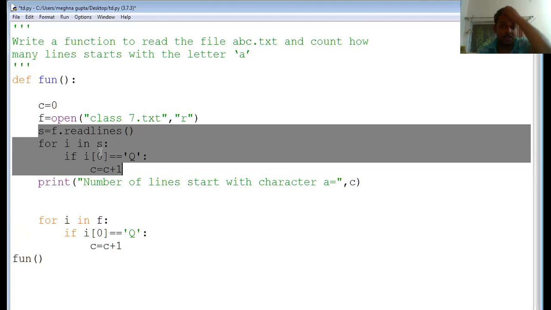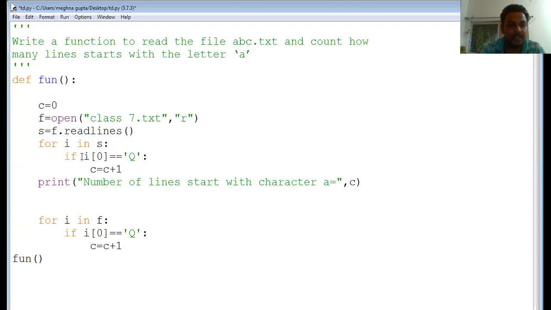Okay, so now the readline function I have not discussed. That is a bit tricky, but you need to know the readline function as well. So now this whole program I will make with the help of the readline function.